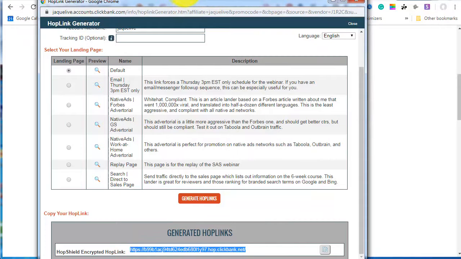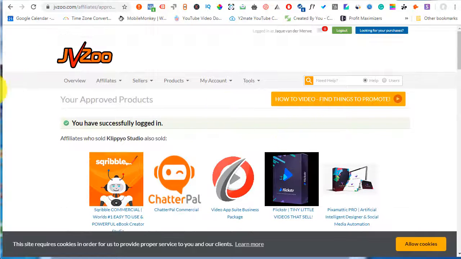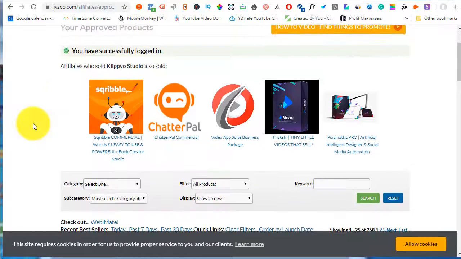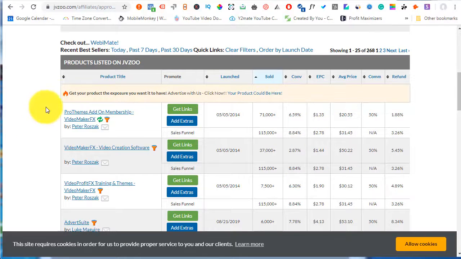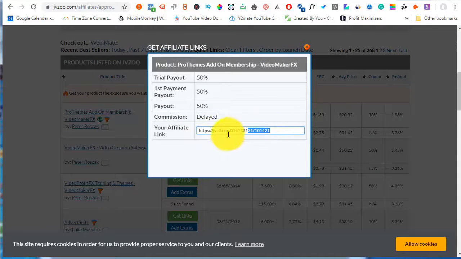Or alternatively, if you use something like JVZoo, once you've logged in, you would go to affiliates, approved products, and then you would get to a page like this that has the products you've been approved for, and you would say get links, and it would give you your affiliate link, and again you see it looks something like that. So those are not very nice to use.